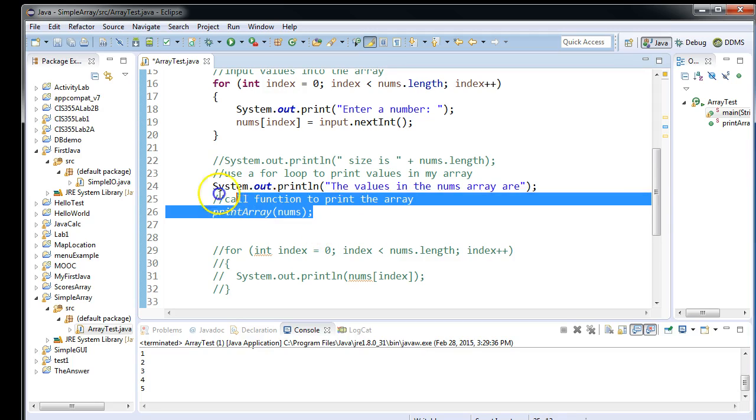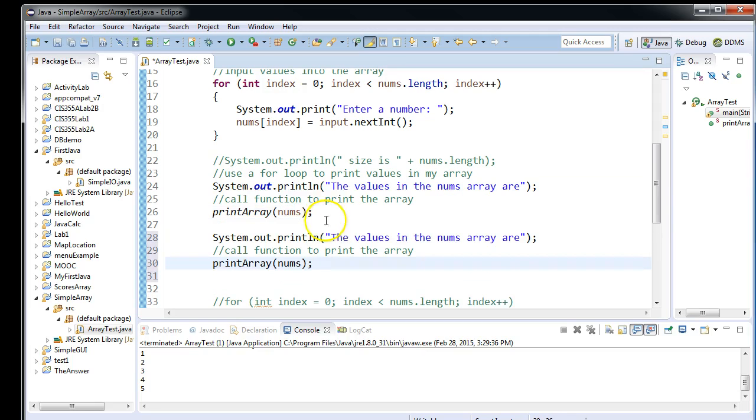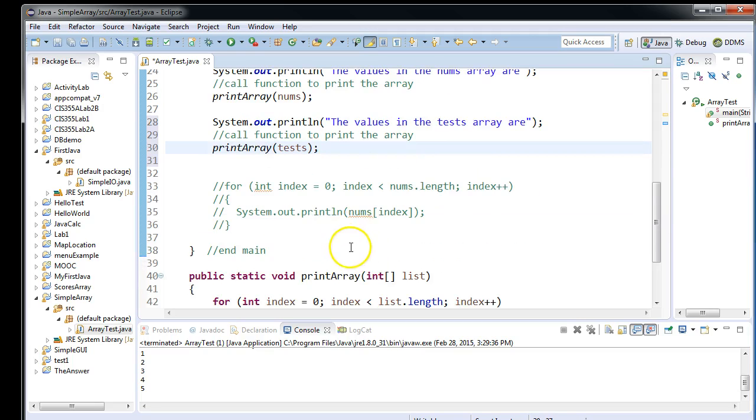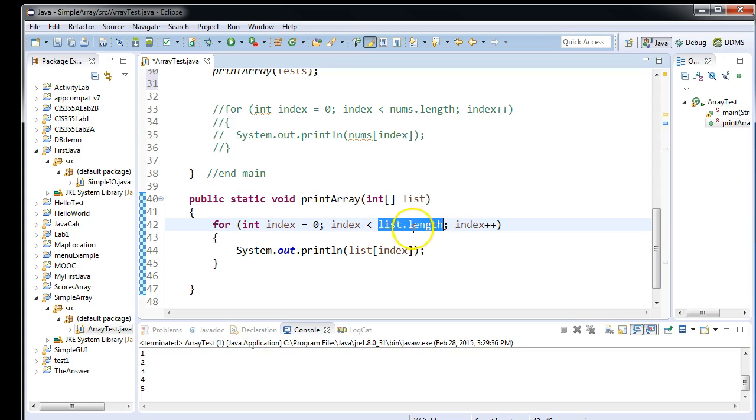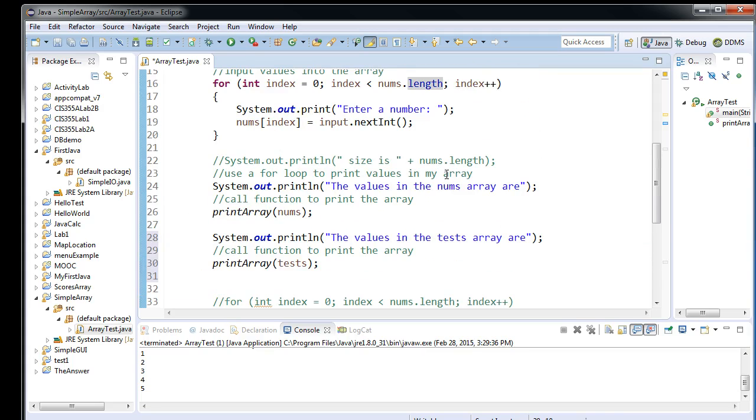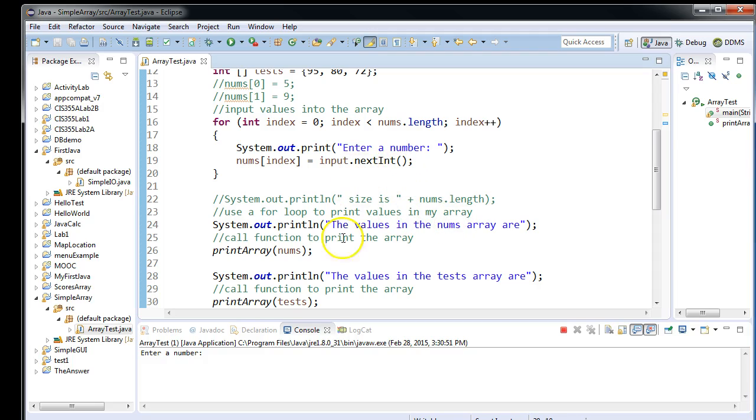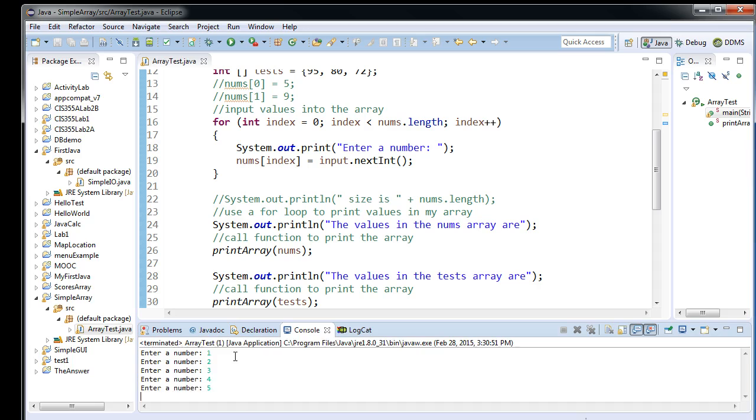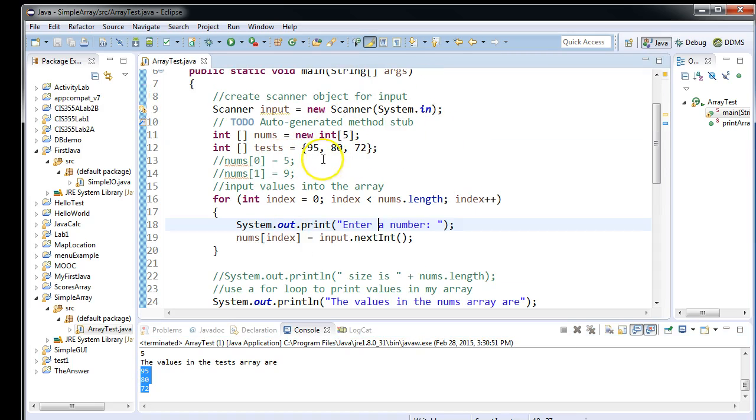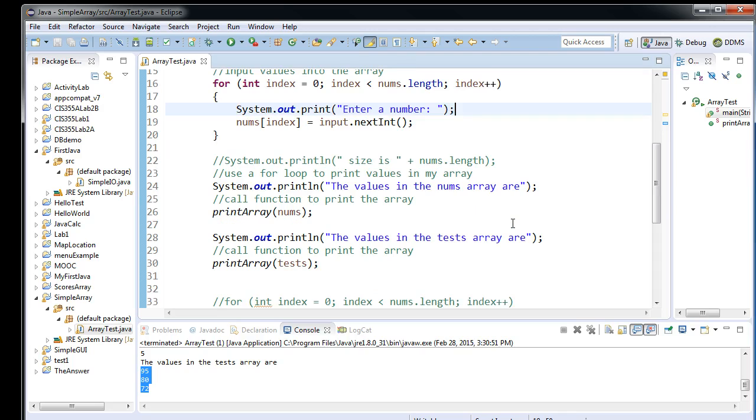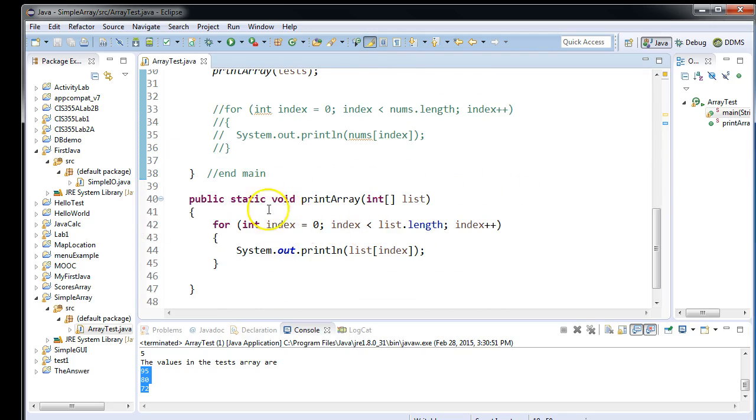All right, so to show that we can use the exact same function to print out the tests array, right? And why can we do that? Because in the function, the size of the array itself is used to control the for loop. So what I have now is code that asks me to input numbers for the nums array, and it prints out the values in the nums array, you see 1, 2, 3, 4, 5, but the tests array only has 3 values in it, and it perfectly printed out the 3 values that were in the tests array. So this exact same function can be used for any size array of integers.